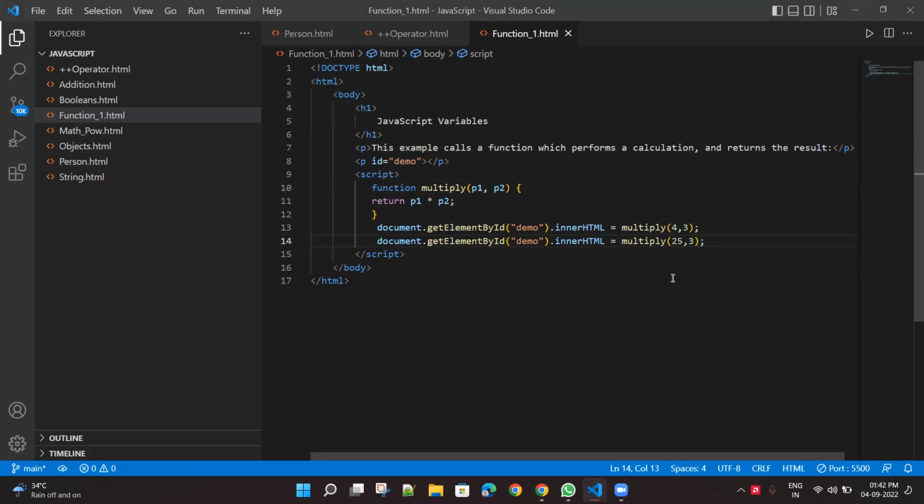The second one, because JavaScript goes with a top to bottom approach. First we see the function multiply, then you are using this function. First 4 into 3, they are putting the value 4 into 3 first. Then afterward you just replace the value from 4 into 3 to 25 into 3. Okay, got it. So it's working. JavaScript is case sensitive. Okay. Thank you.